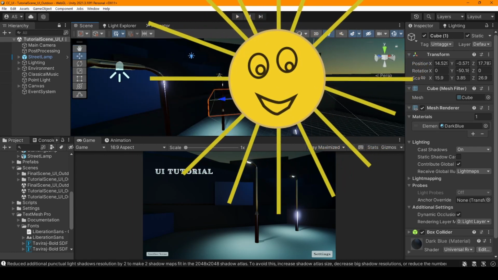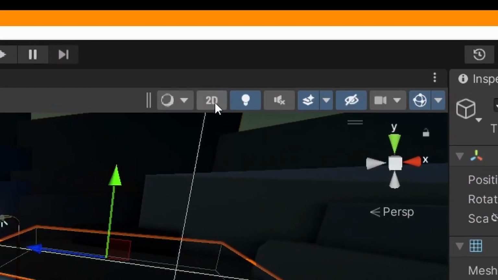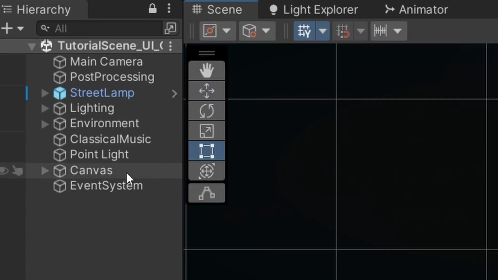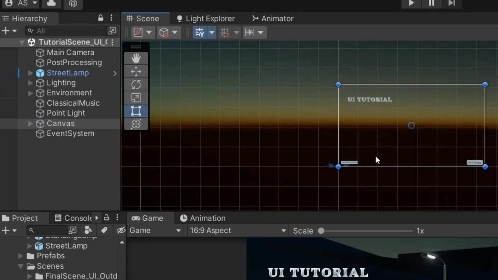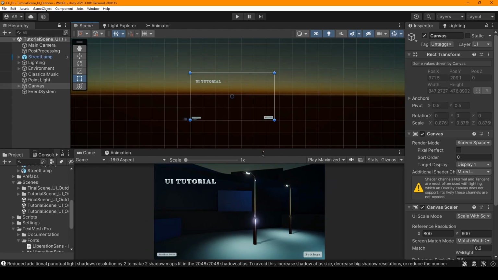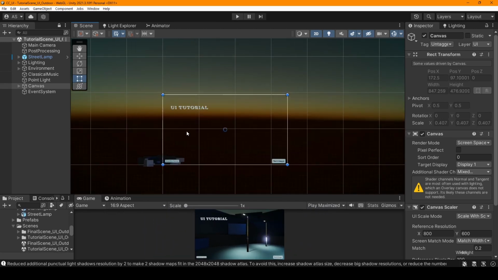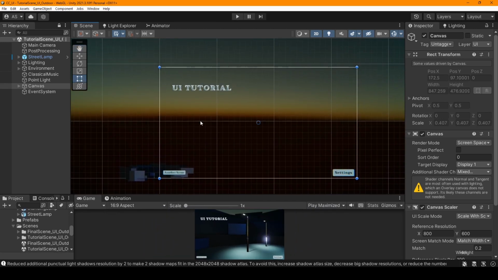When I want to change or add UI elements, it's good to turn on 2D mode, and I click on Canvas in hierarchy, then click on F key to zoom out on Canvas element. And now I can start with my creation.